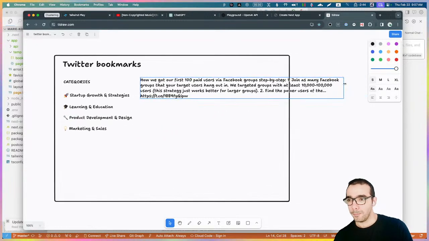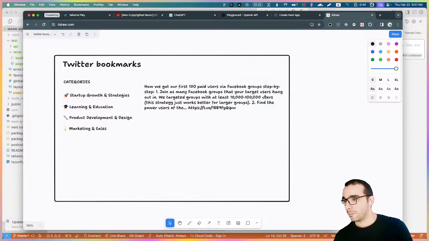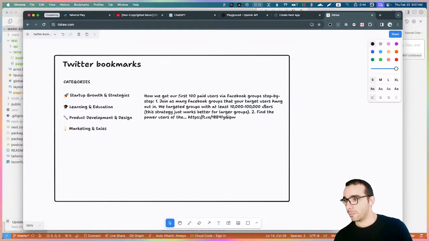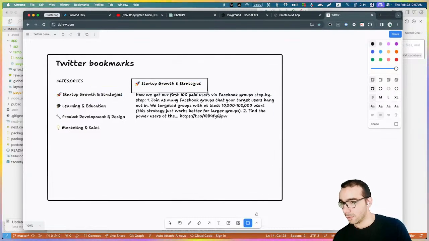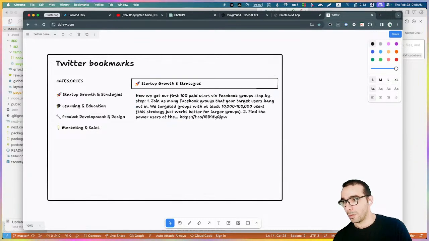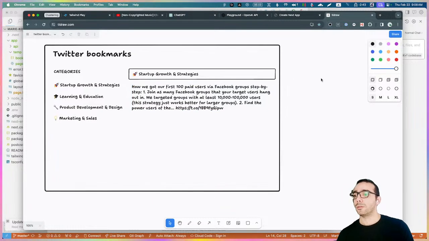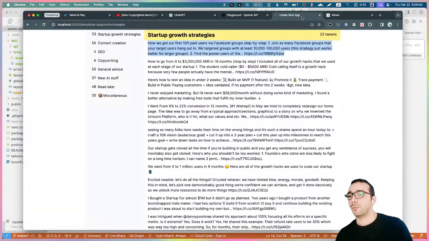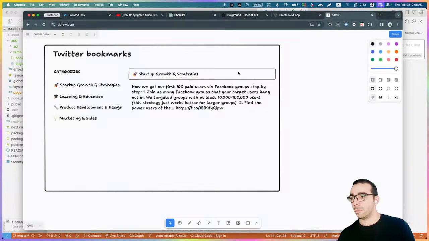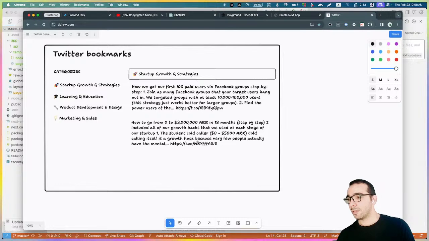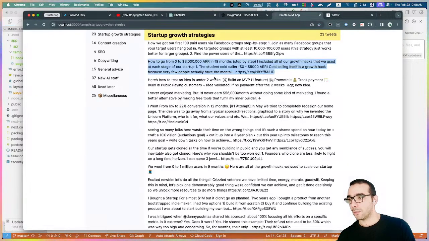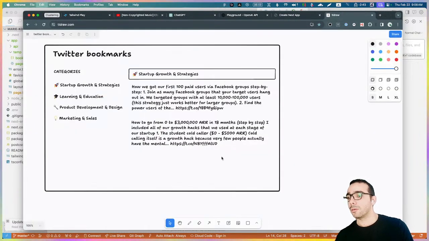Cool. So you're going to have startup growth and strategies. Again, you're going to have a shaded background here or something to show that this is a group. And then you would have the tweets themselves under here. Cool. And similarly, we'll have other tweets lined up one after the other here. Nice.